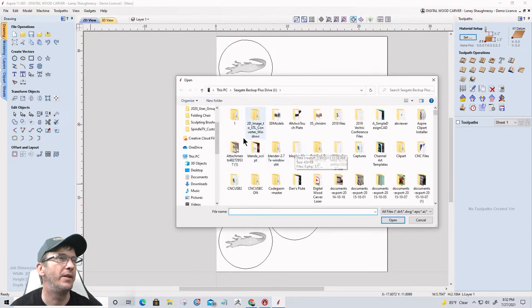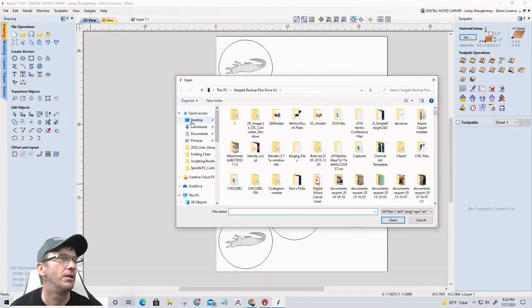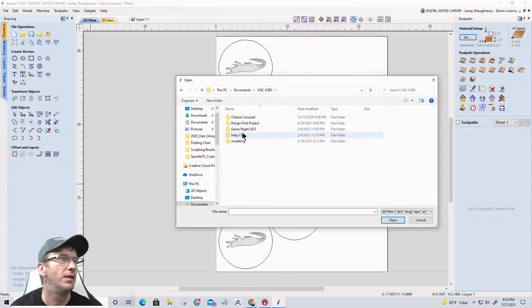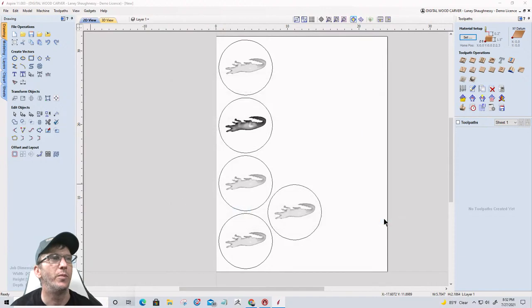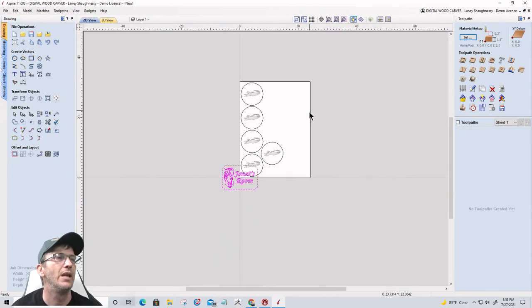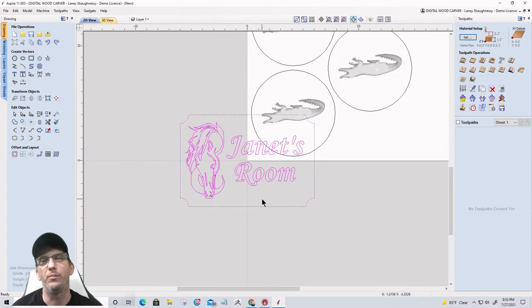Let me go to documents, CNC jobs. Design your first project, open that up and import that in. Some layers you're importing are invisible. Would you like to show them? I'll say no for right now. And it's just importing that project, right? So it's not going to import that project on its own sheet or anything like that.